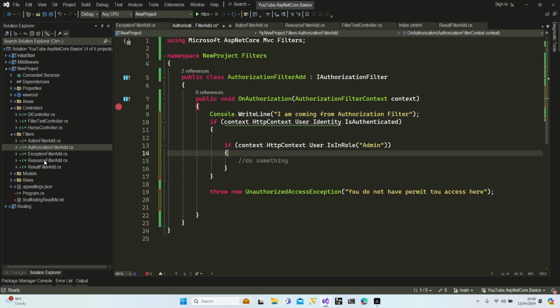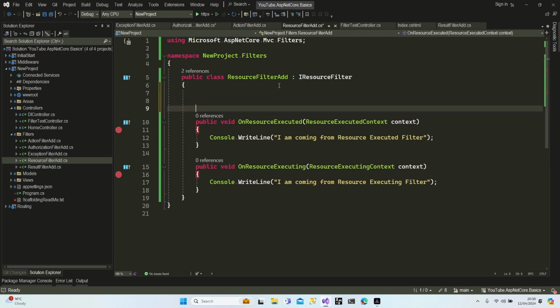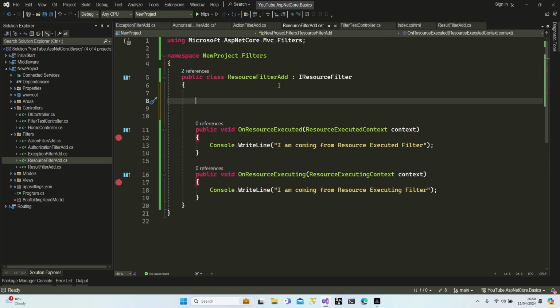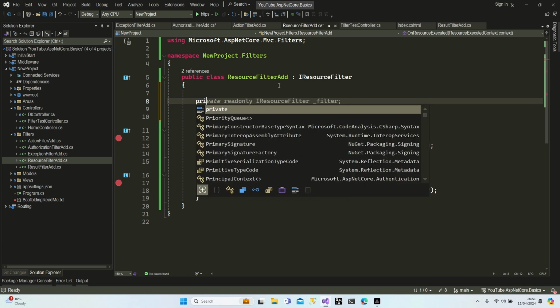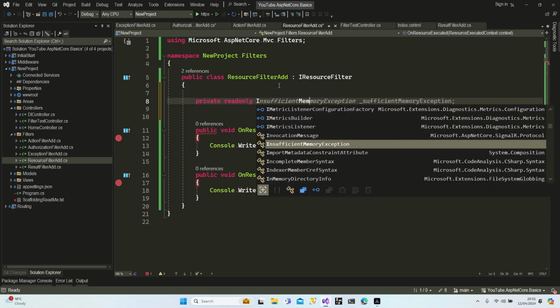Let's continue with the resource filter. All right, so we can create a caching system here. To do that, this is not our subject, but for this filter I'm going to show you how we can do caching here. I'm going to use dependency injection, which you know now. Private readonly, I'm going to add IMemoryCache.